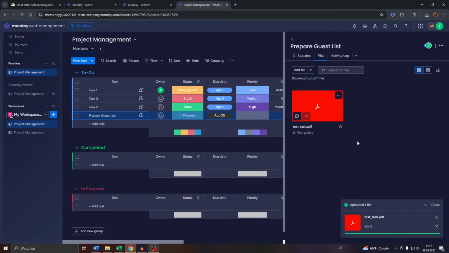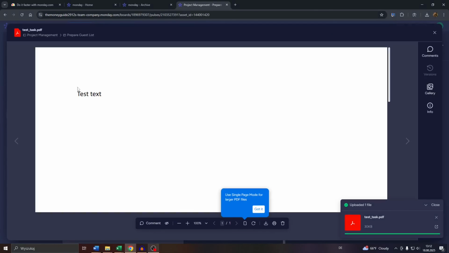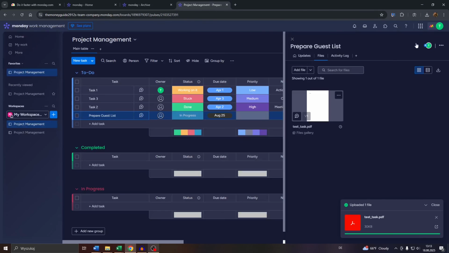Now all of your workspace members and those that have been invited to the given task and are working on it will be given access to your instructions in PDF format, for example, through the file gallery. So if I click on it, I will be redirected to the given instruction, and that's basically it. Let me close that. And that's how you do it, guys.